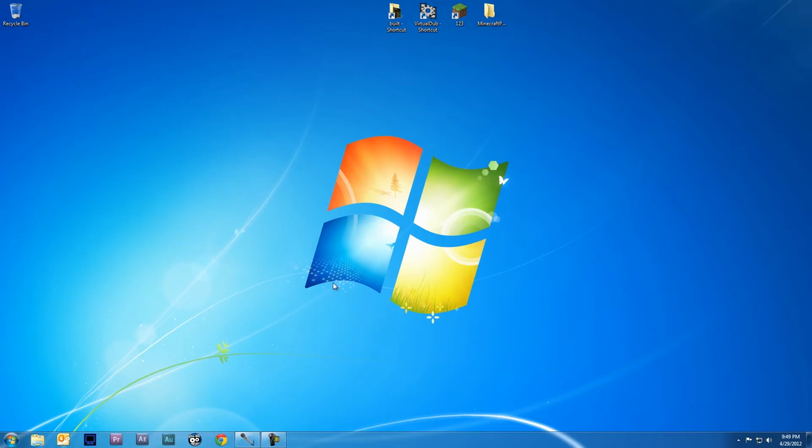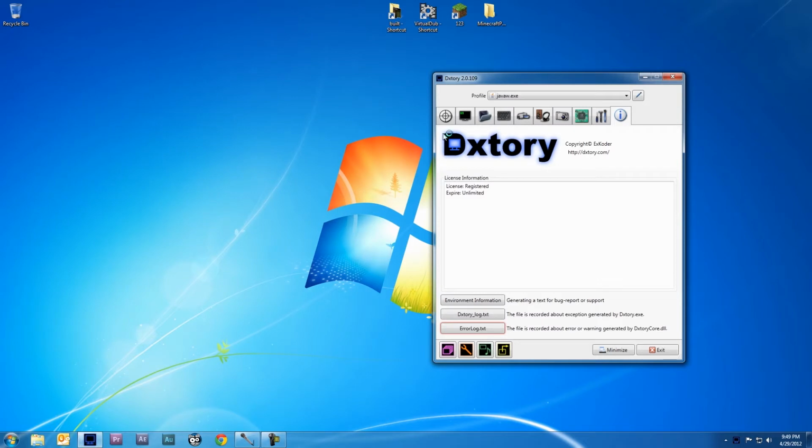Okay, so the first thing we need is Dxtory. You can get that at Dxtory.com. It's probably $25–30, I think. I prefer this to Fraps for sure. It just has a lot more options and it works a little better.